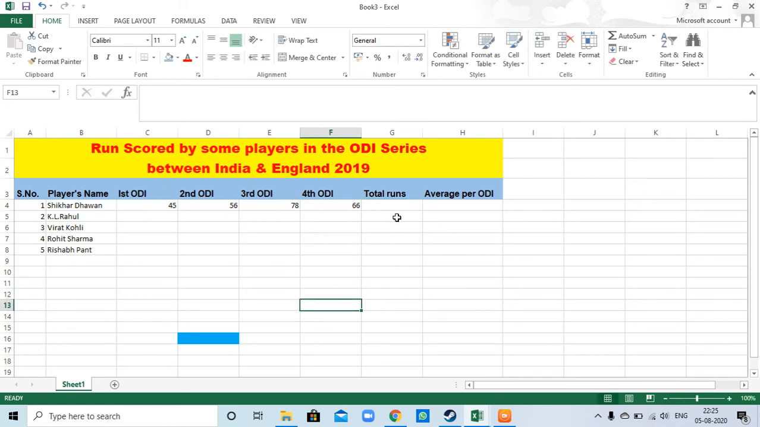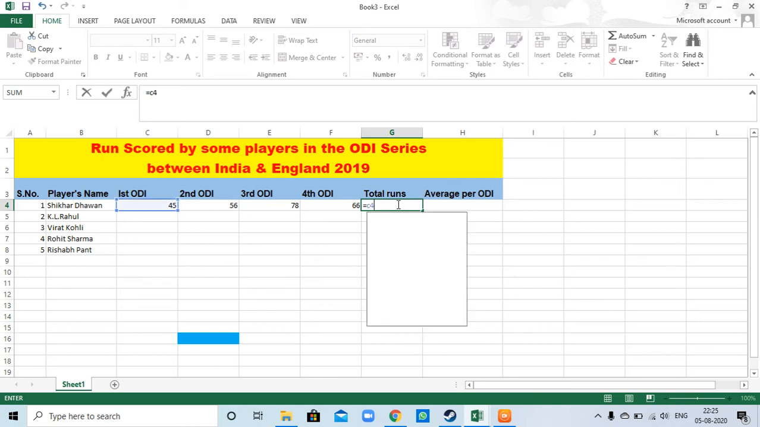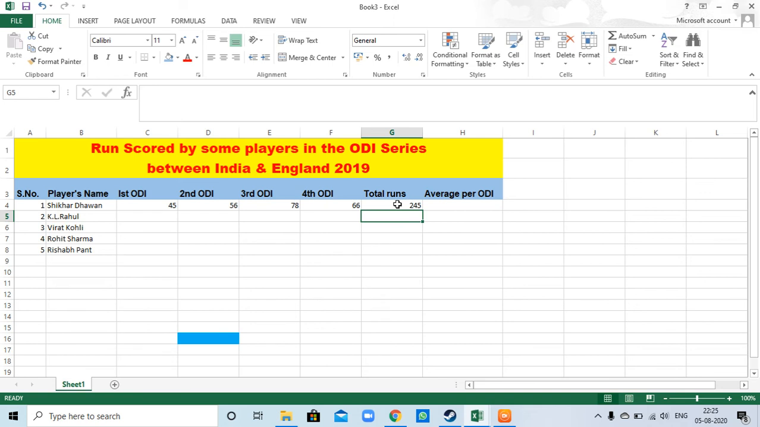Now see in total runs, here we can use three methods. First one is by using cell reference. Cell reference is like references of the cell, equivalent to C4. Value in C4 is 45, then D4 56, then E4, and the last one is F4. This one is the total.